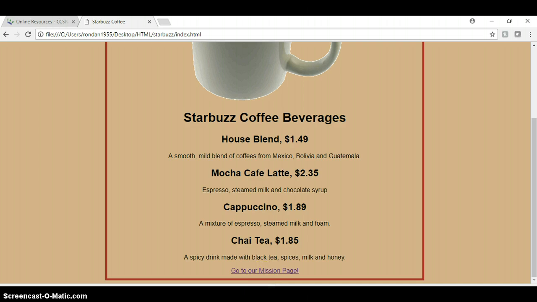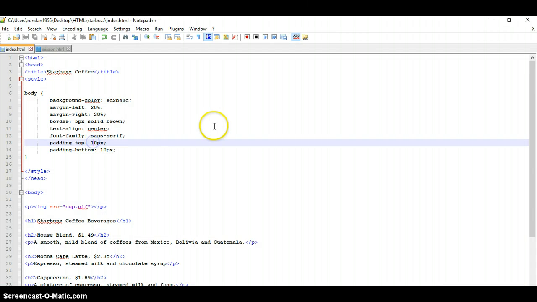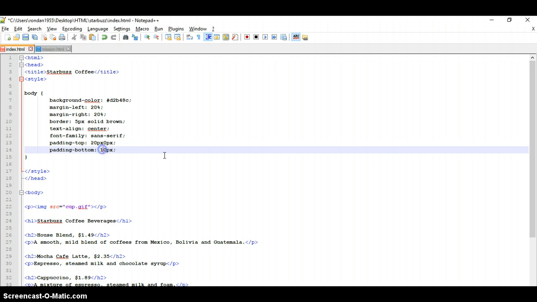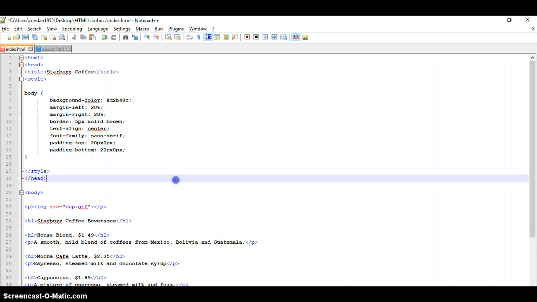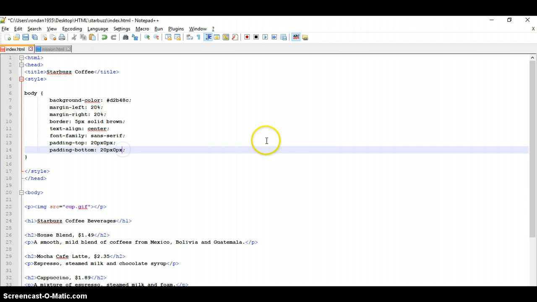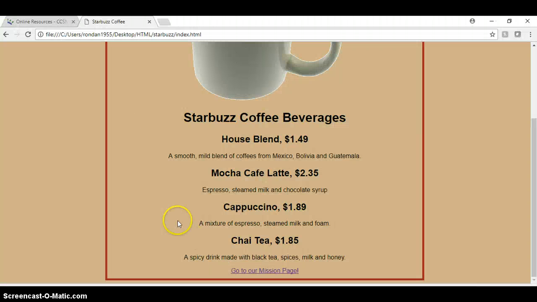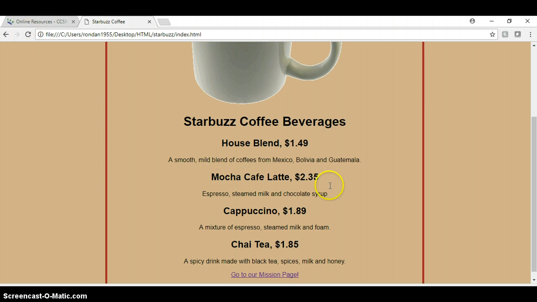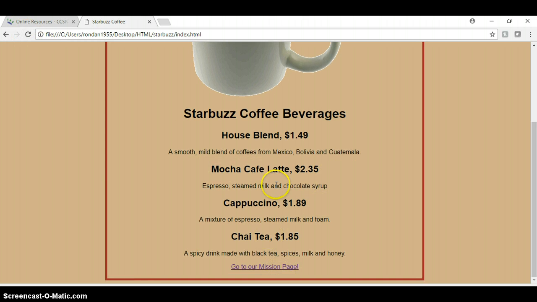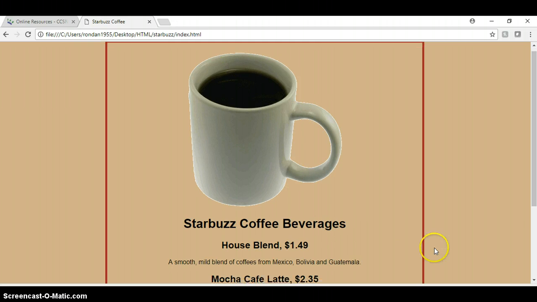Actually, I'm going to increase that number a little bit. I'm going to make it 20. 20. And 20. Oh, I did that wrong. Alright, Control S, and then refresh the page, and it gives me a little bit more space. So now, as you can see, the space on the top and the bottom is a little bit more.